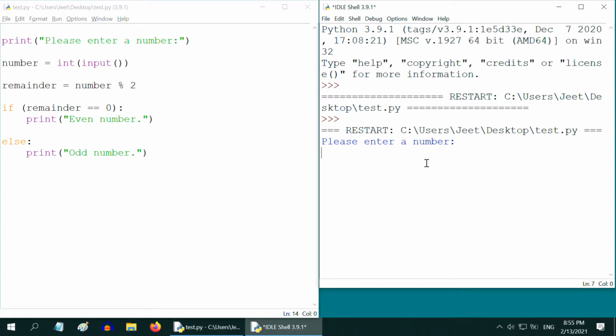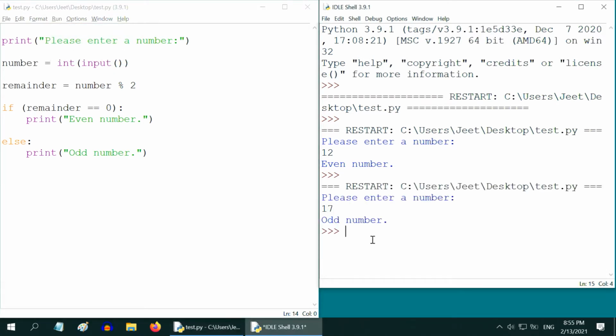Please enter a number. Let us first go with 12. It is an even number. Run it again. This time let us try with 17. Cool. Odd number. Now in this if-else statement, instead of checking the equality, we can also check whether the remainder is not equal to 0.